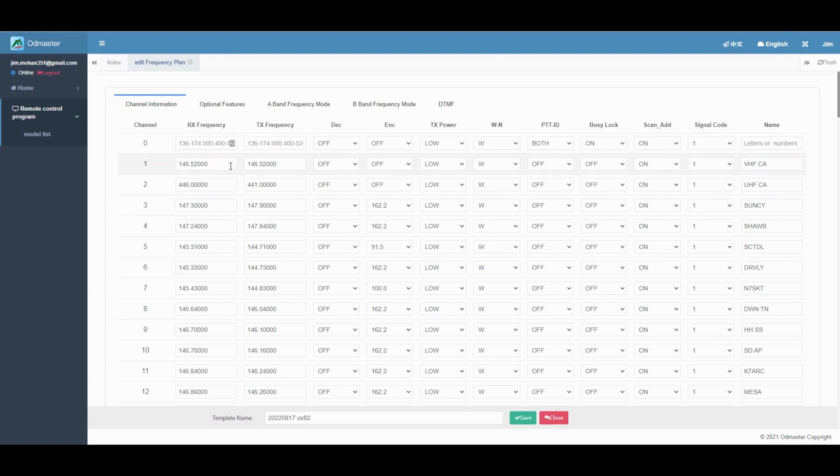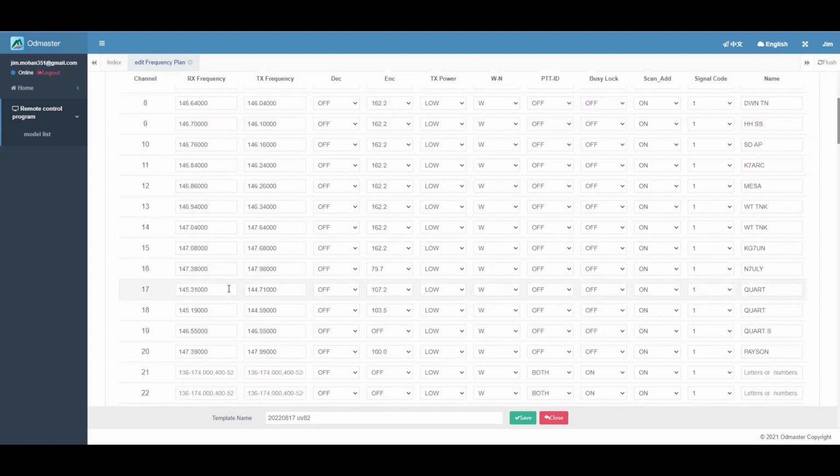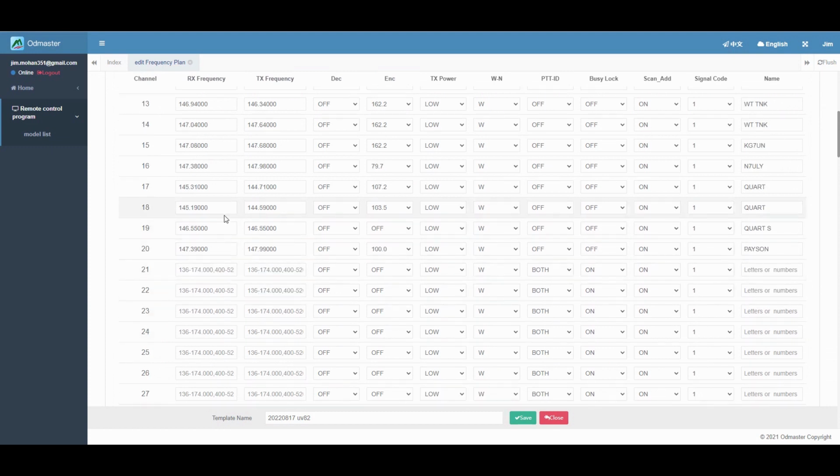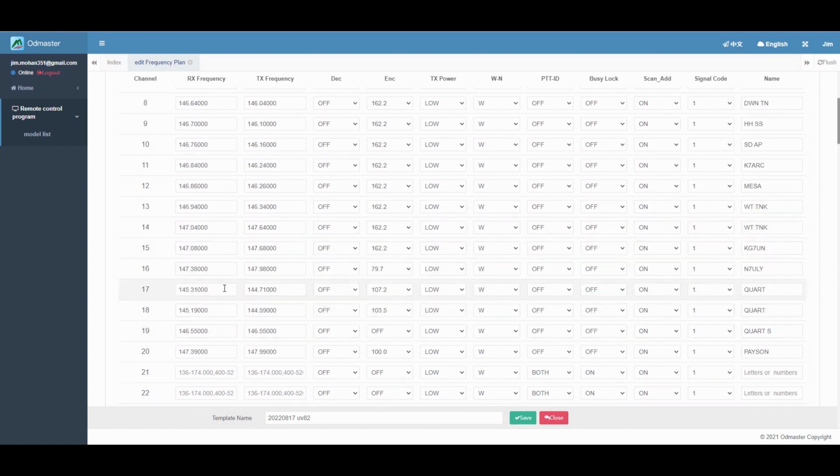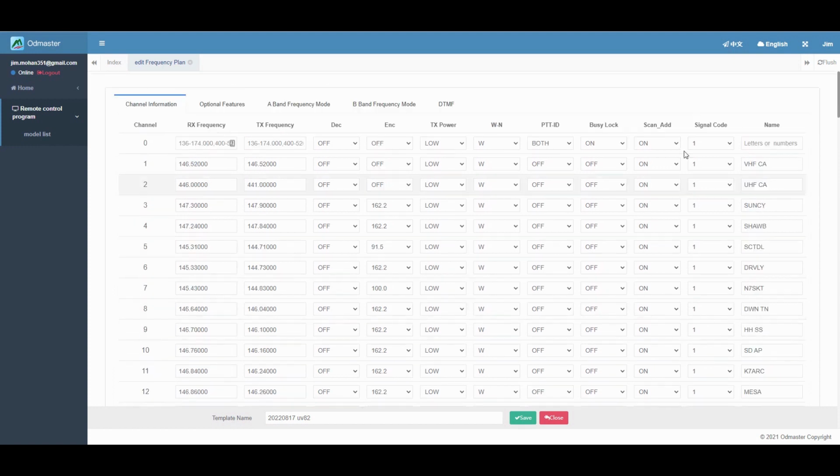Channel 1, I've got the VHF call, I've got UHF call in channel 2, and then I've added several local area repeaters that I have available to me. Plus, I have some out-of-the-area channels when I go camping, and here in Quartzsite when I go to the Quartzfest Festival in January. That, for example, is the local simplex channel there for that event. And so I can give each of these channels a name that will display on the radio.